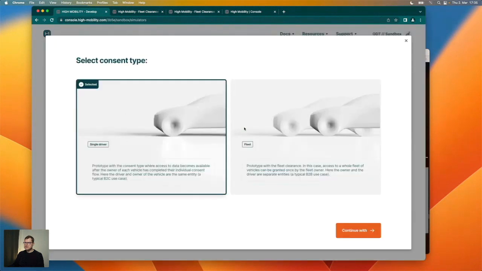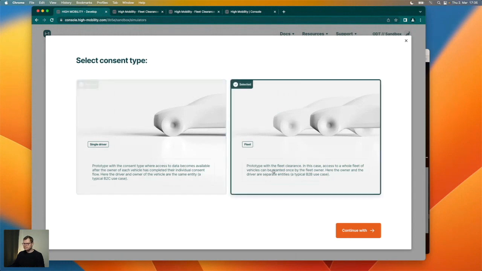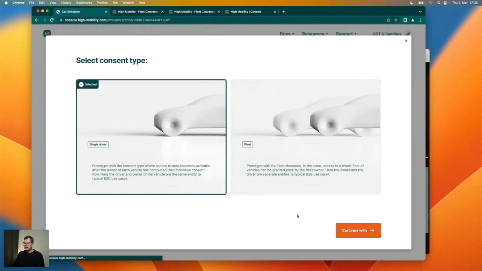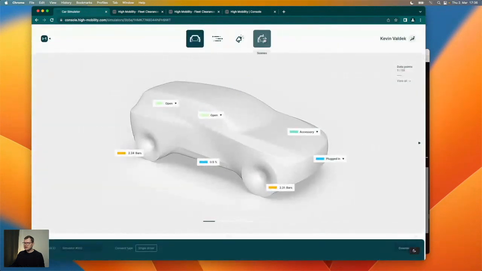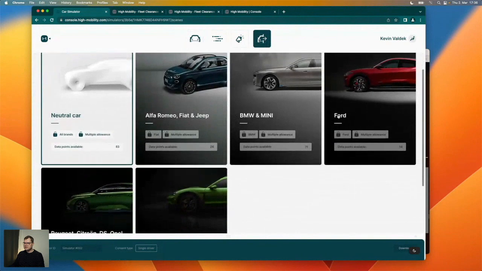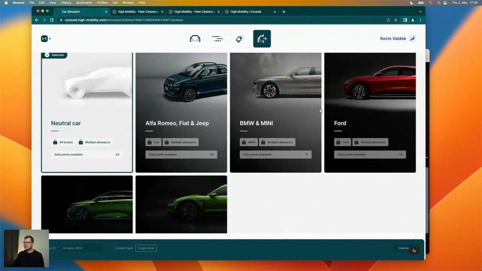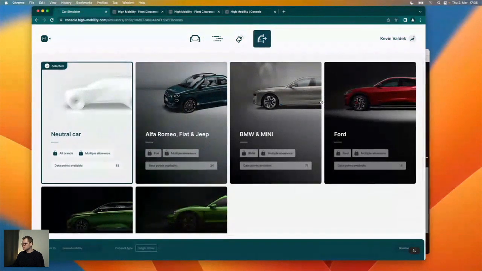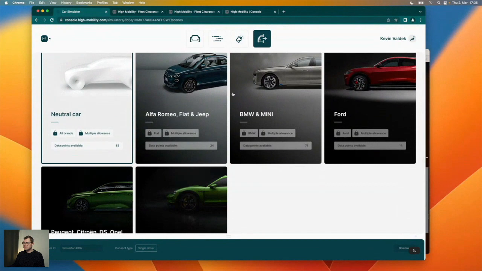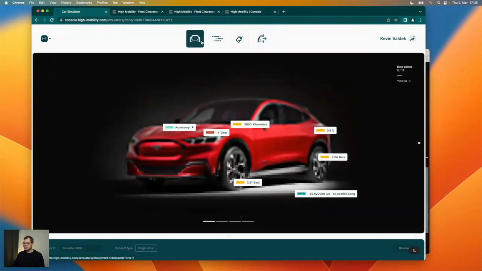The same as when we create any new simulator, we choose if it's for a single driver, for a consumer use case, or for a fleet use case. You can choose it here. When that's done, and I go into scenes, you can see we have a bit of a different setup here. We have fewer brands than for the fleet case, because generally for fleet data, there's more data available. But nevertheless, I can choose these different scenes. For instance, now I could work with Ford. I can see Ford data here.